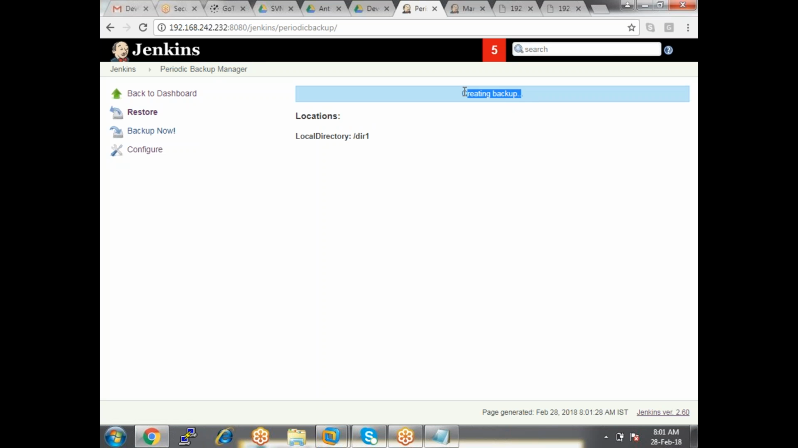Creating backup. Look here, it is creating a backup now. So the backup is happening. But why is it taking a backup? We have set it to take a backup on so and so Saturday, right? But why is it taking a backup now? Because we have clicked on this option, backup now. So either you can click on this backup now option, or just leave it as it is. The backup will be taken on whatever cron time we have set.